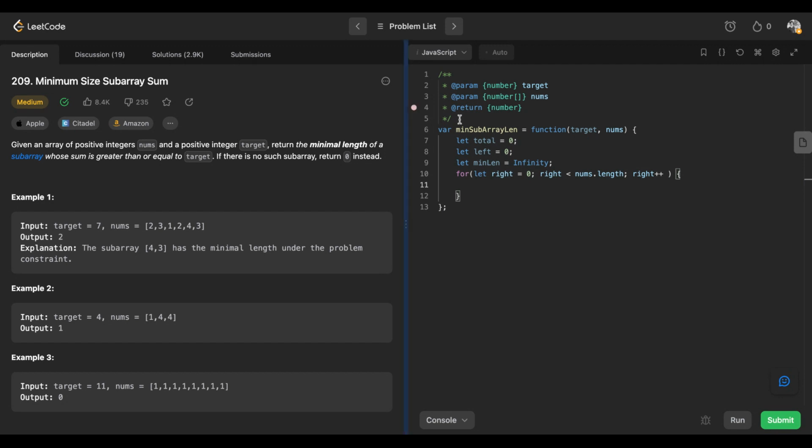Now let's work with our total. So total is going to be incremented each time we loop through our right pointer. So let's say total plus equals nums at whatever right is. Cool. That's pretty much good to know. Now let's see what else we need to do here.